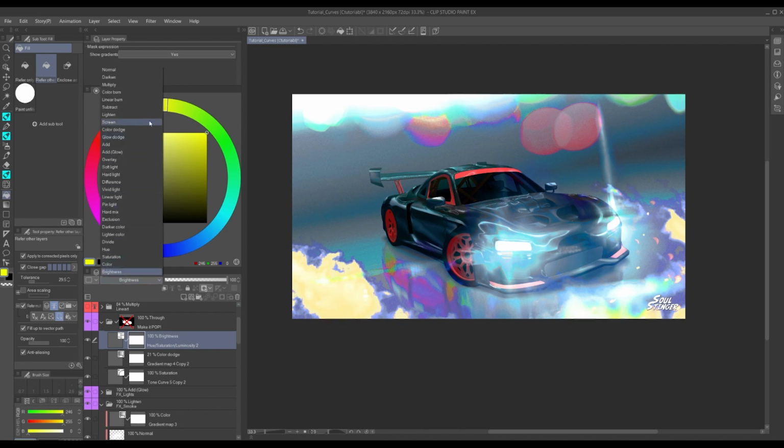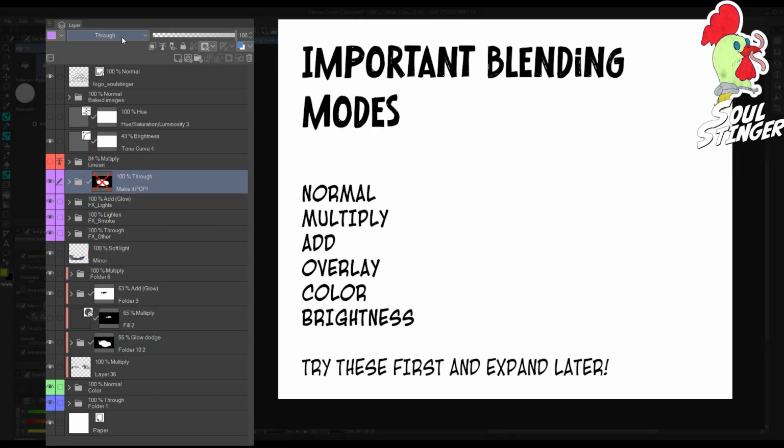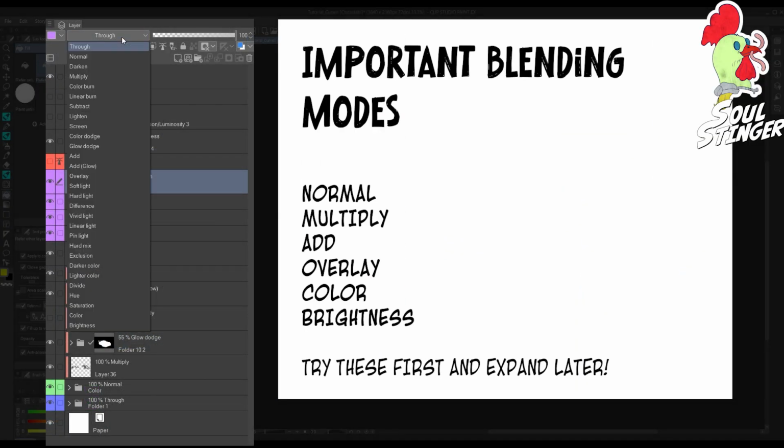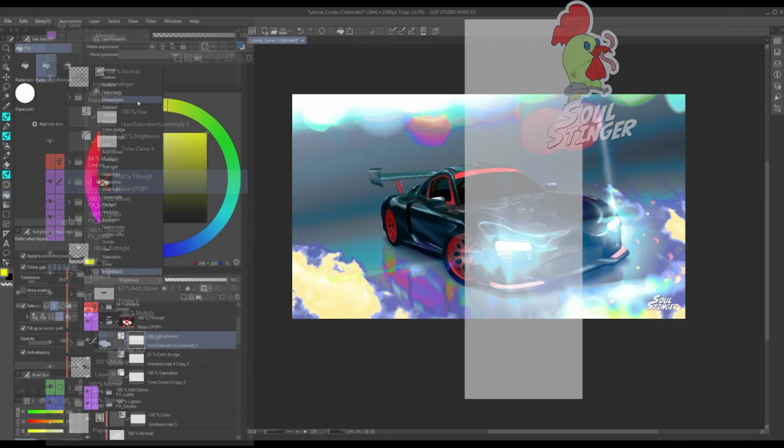And there are a lot of blending modes, as you can see, and I will explain some of the most important for me. It's always a preference, of course, but there are some blending modes that are, in my opinion, more useful in day-to-day drawing sessions, so to say.